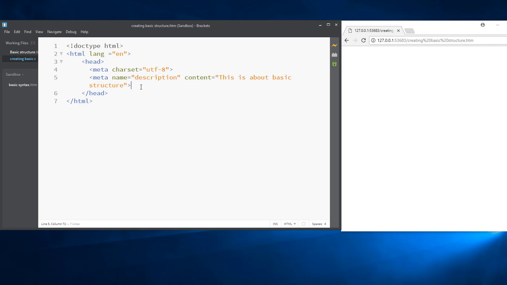Let's write the title for this document. We'll open the title tag and write the title as creating basic structure. If the title is not present, the browser will show untitled document. So don't forget to write a title. By using the link tag, we connect an external JavaScript or external style sheet to the document. We will discuss all those things in depth in future chapters.